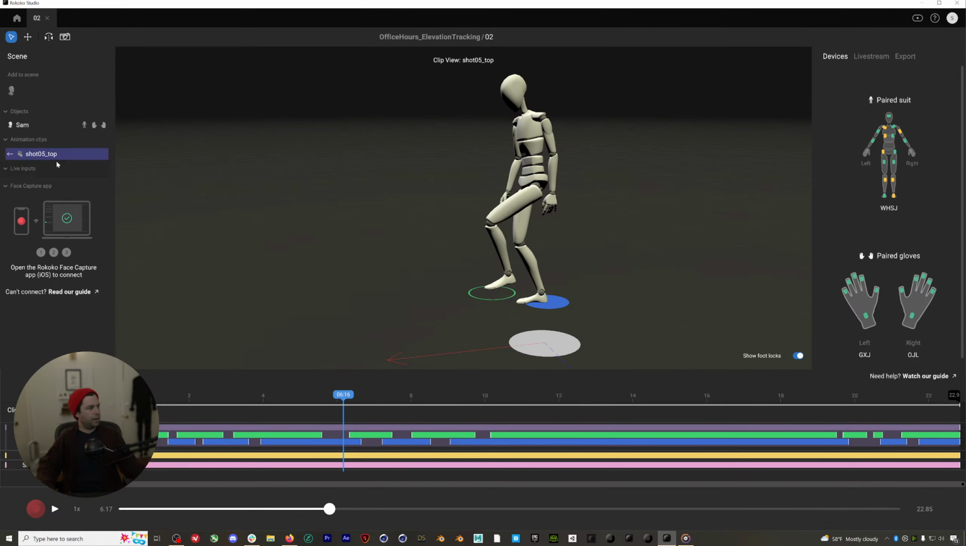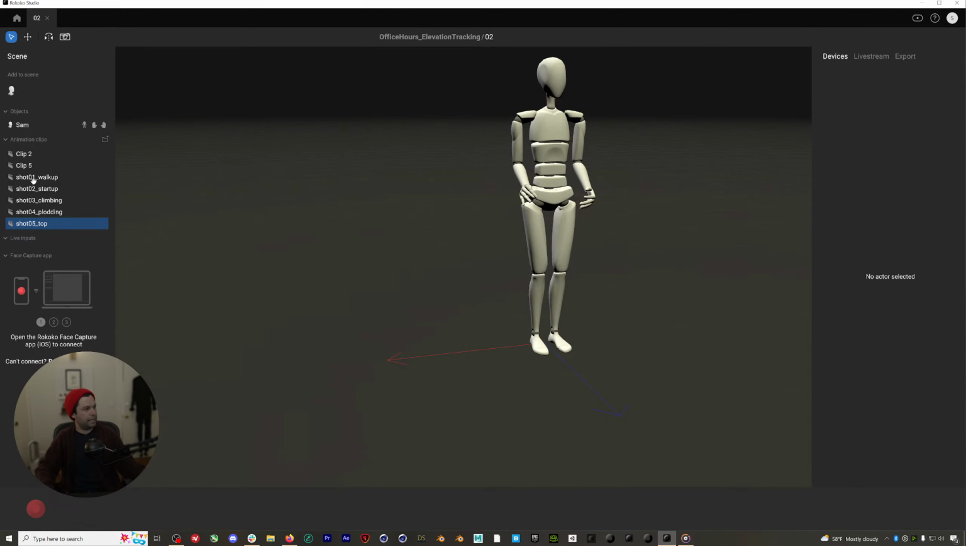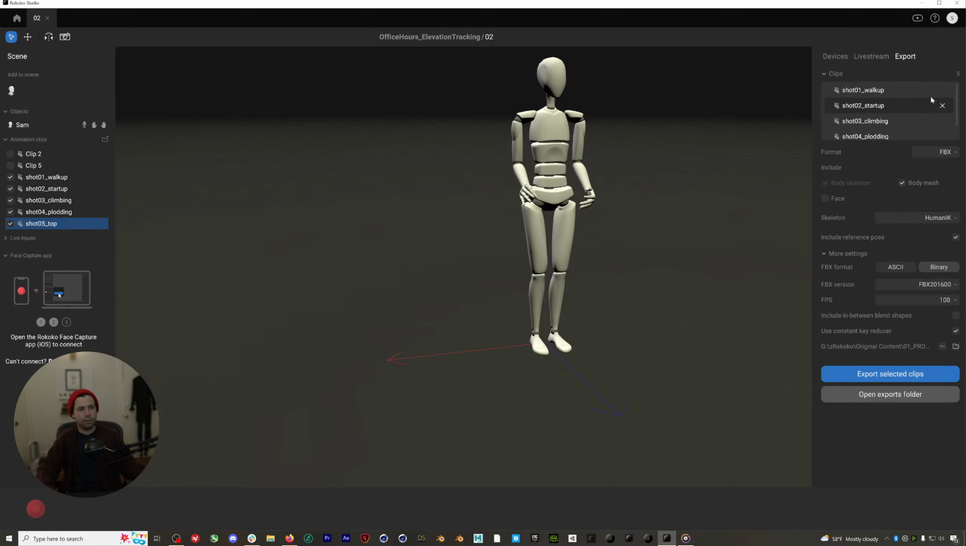Okay, let's add the rest of these to our export list. Add to export list, add to export list, add to export list, add to export list. Now we go to export. Look at what we got. We got our export list, all these clips that we want to export. We want to export them all as an FBX at 100 frames a second. I'm going to use a constant key reducer. I'm not going to include these in-between blend shapes.